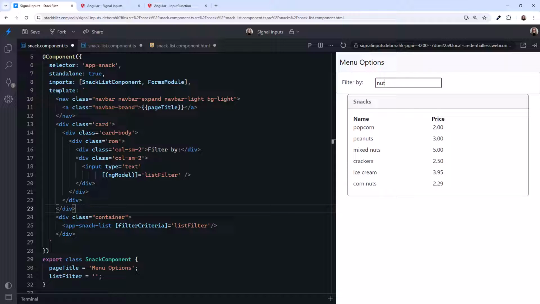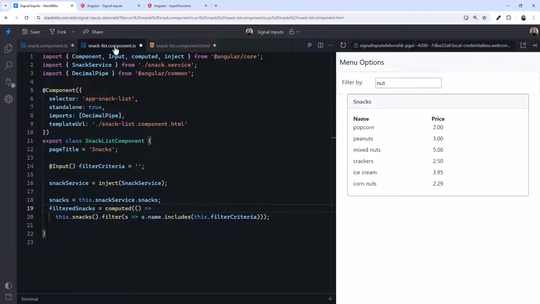But nothing happens. It doesn't appear to be working. Bummer. Looking back at the snack list component code, any idea why it doesn't filter the list? Let's focus on the computed signal. It automatically re-executes if the snacks signal changes.